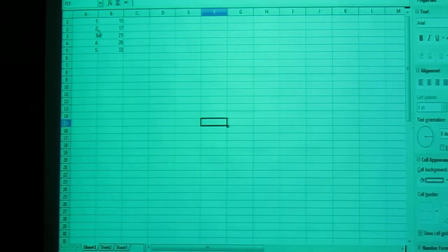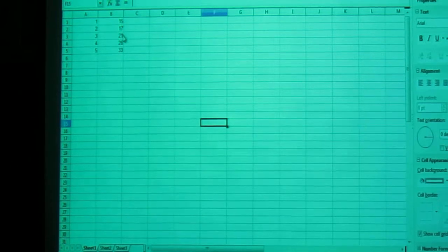In this video, we'll look at how to make a linear regression, also known as a line of best fit, using OpenOffice. I've created some data here. The x values are 1, 2, 3, 4, and 5. And here are the y values, 15, 17, 21, 26, and 33.